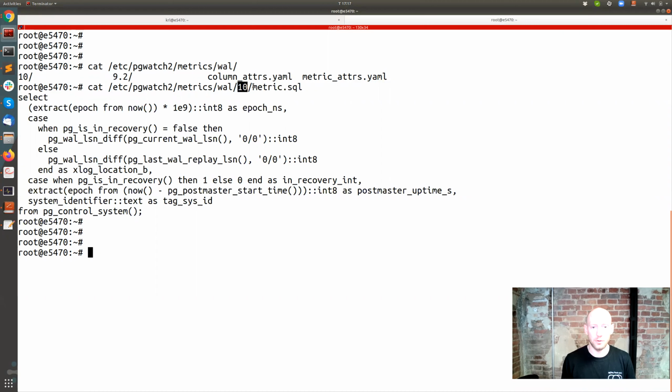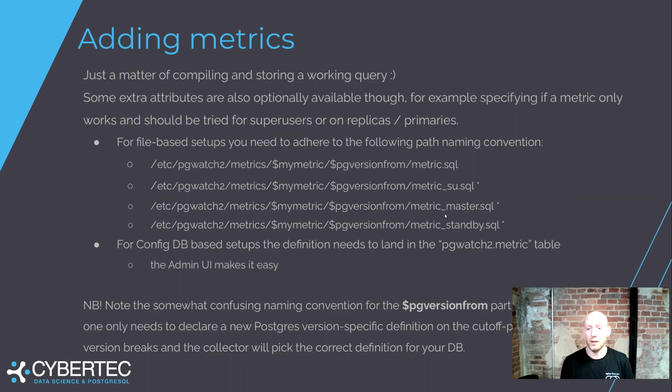And here those conventions again about these extra attributes, like do you want this query to be executed in all instance states, or only maybe when it's a primary, in case you're doing some replication tracking. And there's also some support in the GUI for adding metrics. So here you can see the picture.